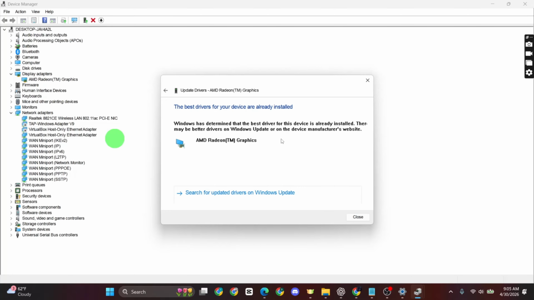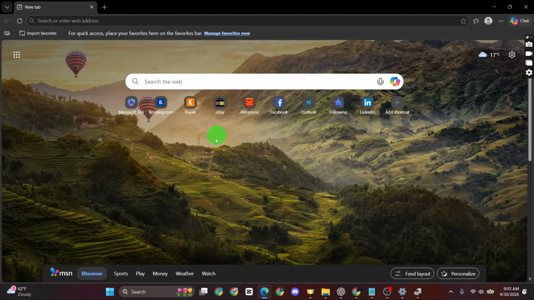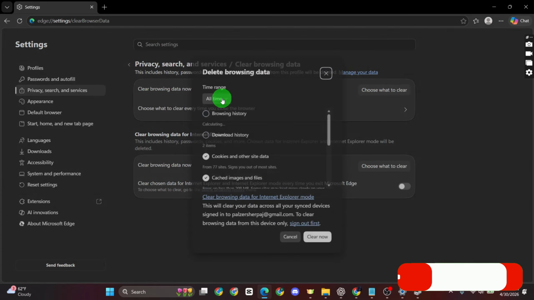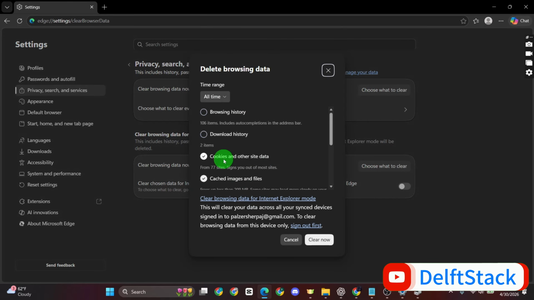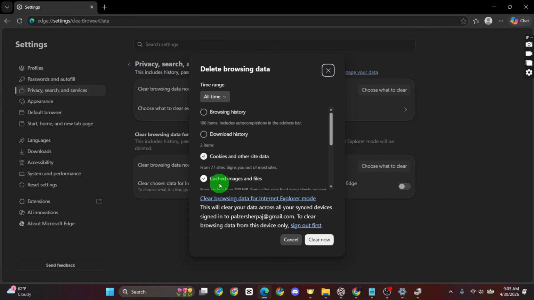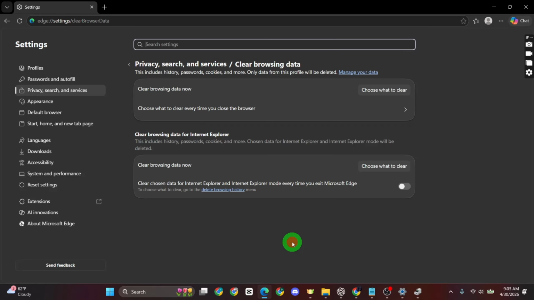After that, go back to Microsoft Edge and clear your browser cache. Press Ctrl, Shift, and Delete, then select Cookies and other site data and Cached images and files. Click Clear Now. You should also disable all of your extensions from the Extensions tab.